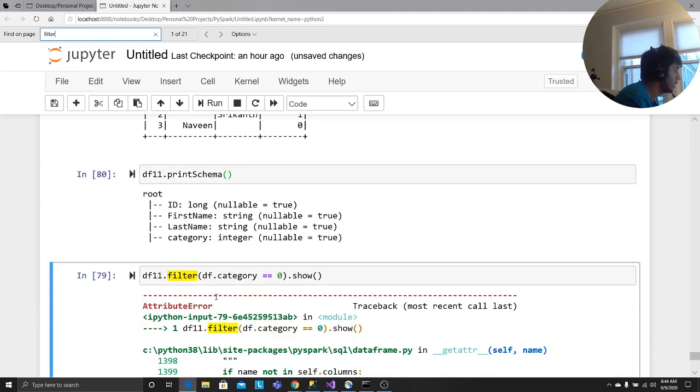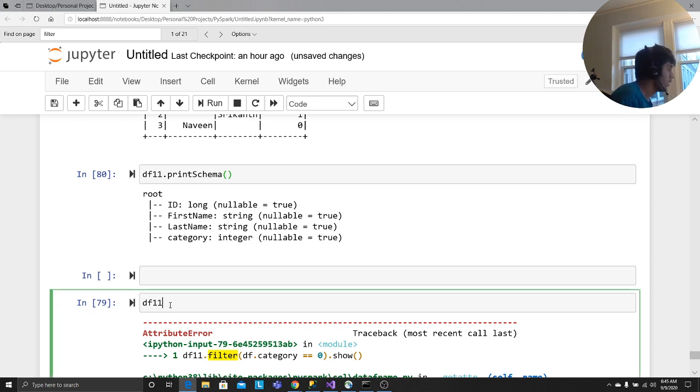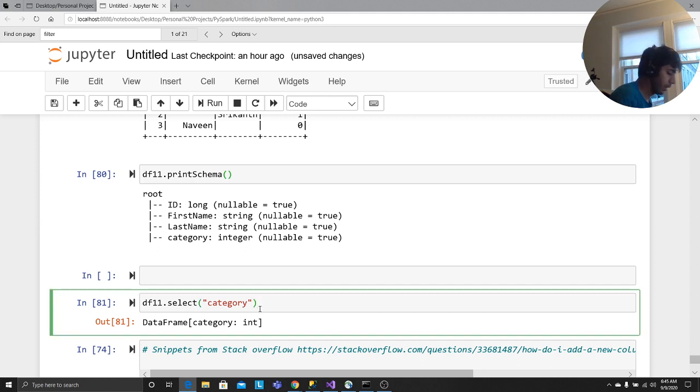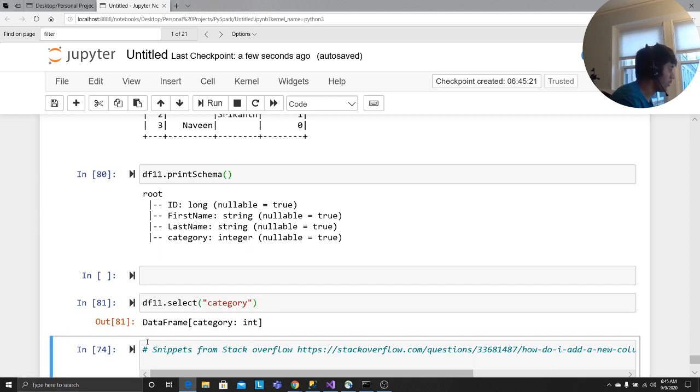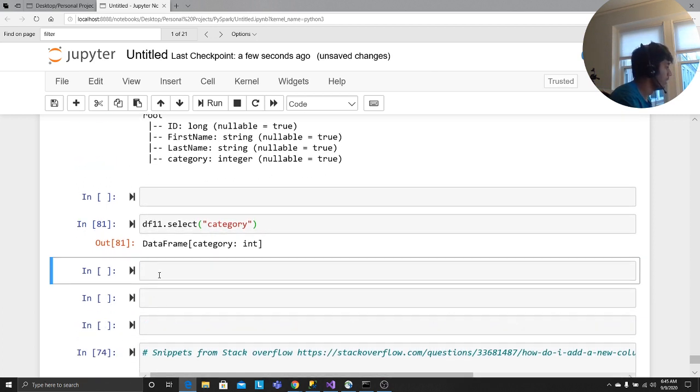Maybe it's not selecting the... let's do this. That's weird. So df11.select. Let's see if I'm able to select the category. Okay, that indeed works. That's good. So now I should be able to do that. That's weird. So you want to say df11.